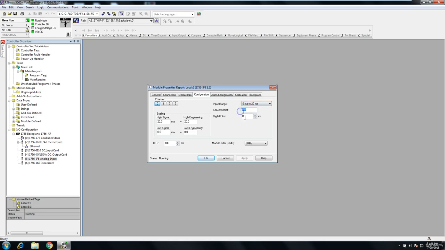You can put an offset in there. You can put a digital filter. You can also change your input range if you wanted to. This is where you do it. If you have a 0 to 10, if you have a 0 to 5, negative 10 to 10, 0 to 5, and 0 to 10. In our case, we put this one at 0 milliamp to 20 milliamps.